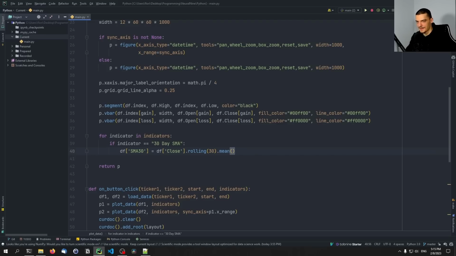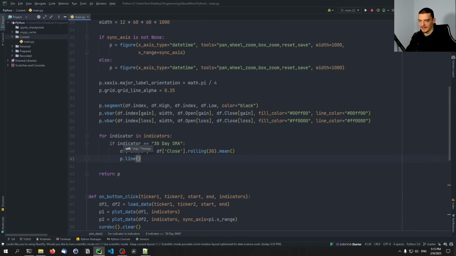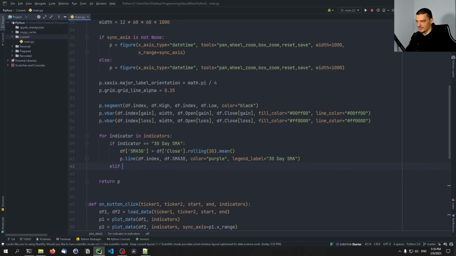That's the basic idea. And we're going to say then that we want to have a line which is going to represent that moving average. It's going to be df.index and then df['SMA30']. The color of this is going to be purple, and the legend label, so that we can distinguish between the individual lines if we have multiple indicators, the legend label is going to be the 30-day SMA. That is that. Otherwise, if the indicator is equal to the 100-day SMA, we can just copy this code here.